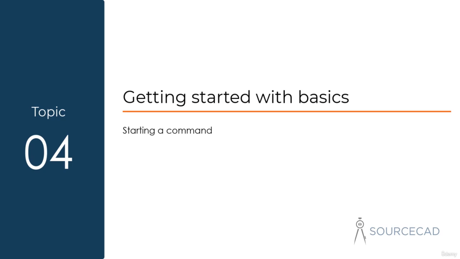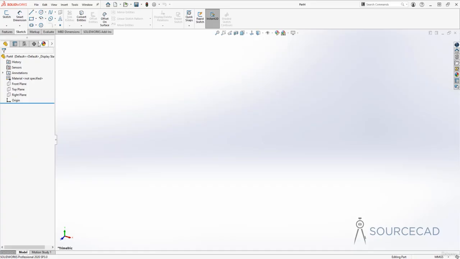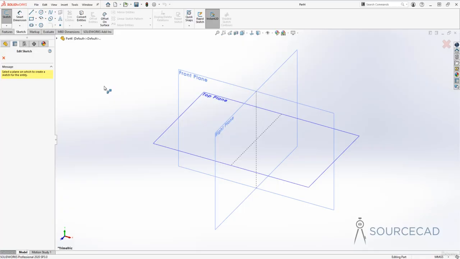Let's now start making things in SolidWorks. For that, I'll go to this Sketch tab and select this Sketch tool. Now you just need to select a plane. We have three planes: the front plane, the top plane, and the right plane in the drawing area. You can select any one of these and then start making things on that selected plane.